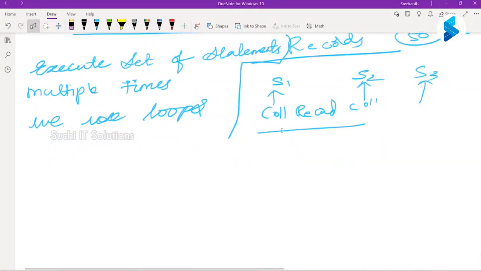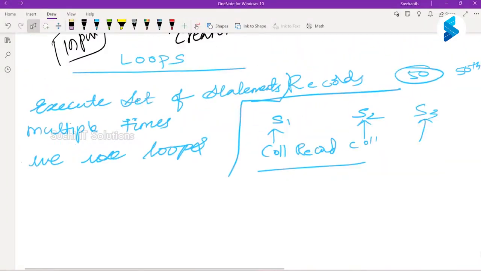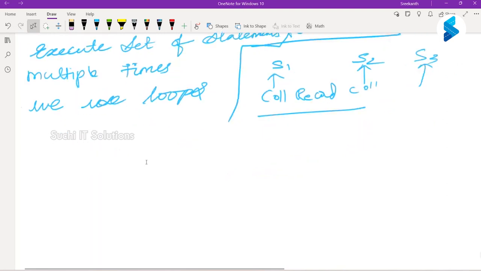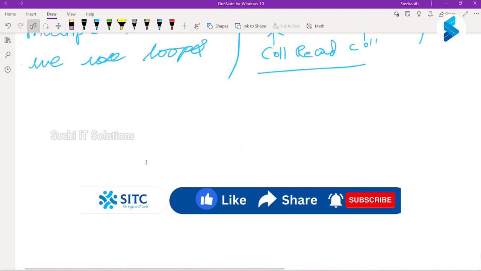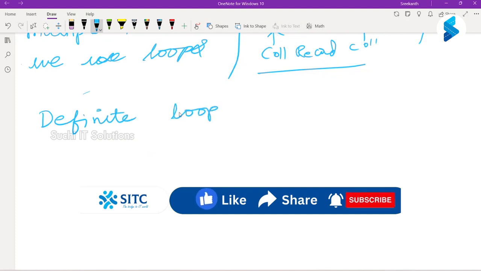So when it comes to loops, when we want to execute a set of statements multiple times, then we can use loops. There are two kinds of loops. What is it? There is something called a definite loop. Another thing called an indefinite loop.